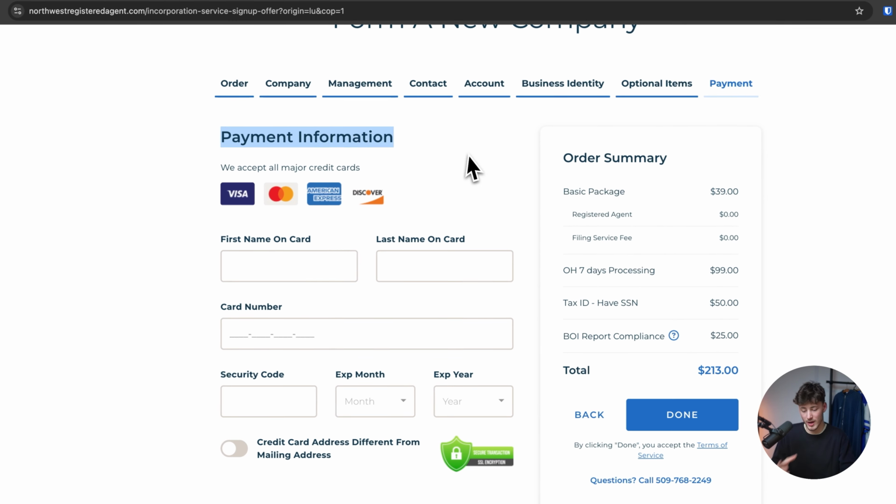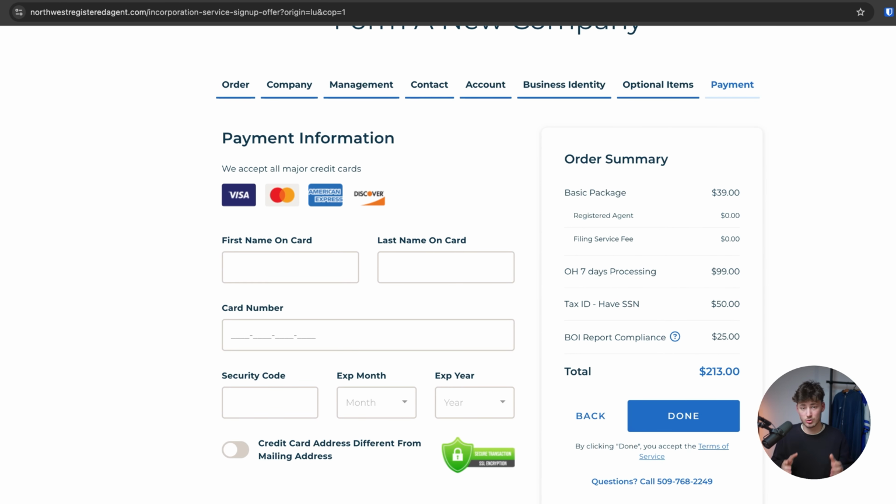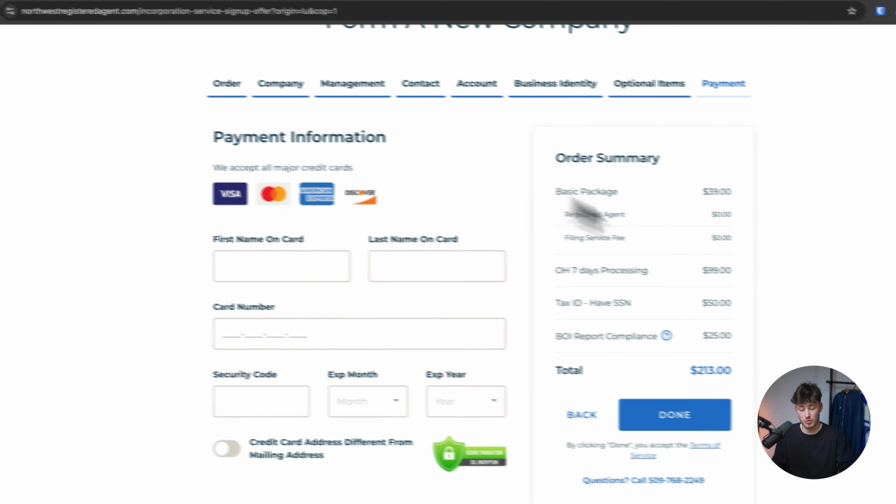We can then put in our payment information, and Northwest is then going to file your LLC, and it should take not more than 7 days until you then officially have your LLC.